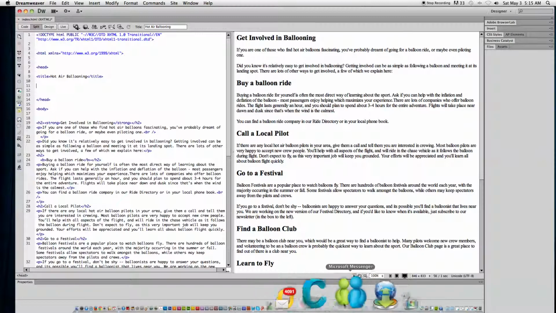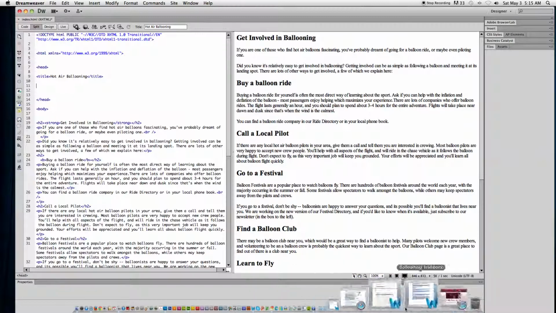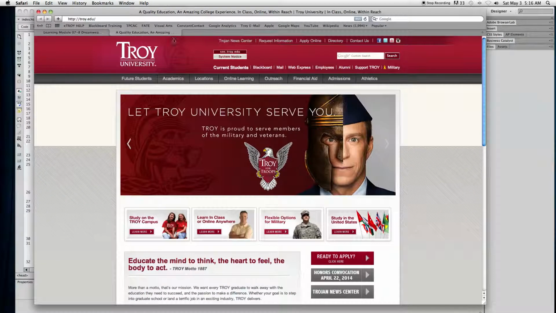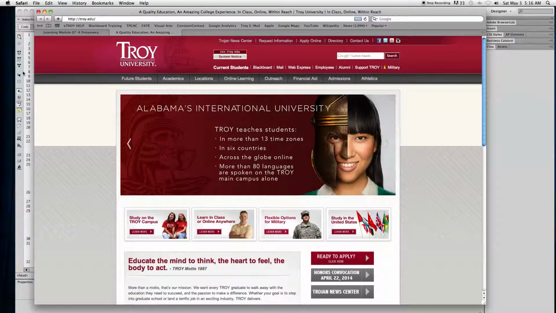Let me pull one up and have a small conversation with you. I bookmarked here, of course, Troy University, a quality education. So you've got a traditional website. Let's look at this website and break it down into some very basic elements that are common with most websites. At the top, we usually have the entity's or provider's logo. This is Troy University, they've got their logo, but this is called the header.